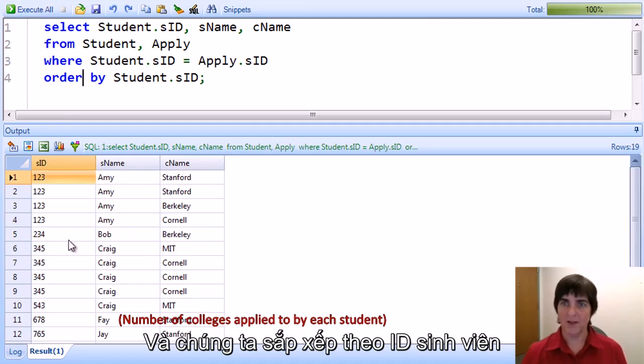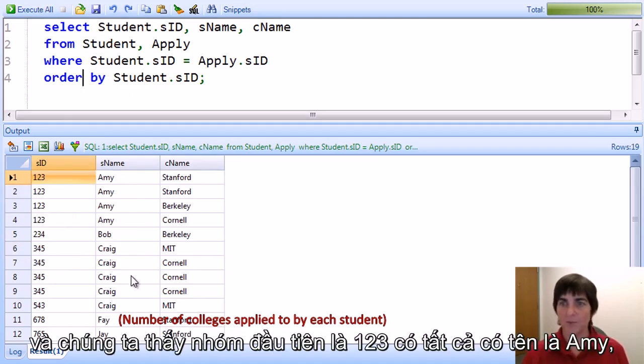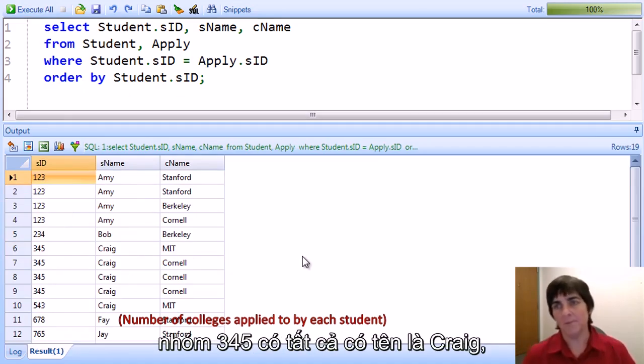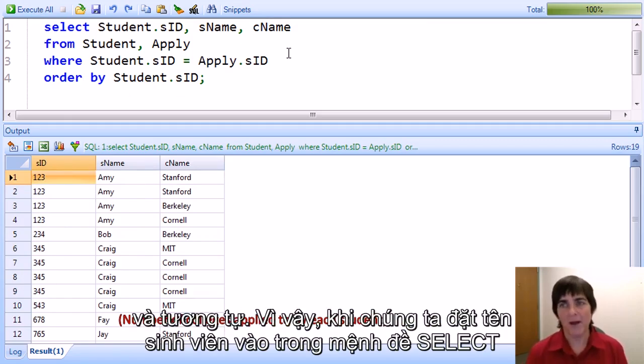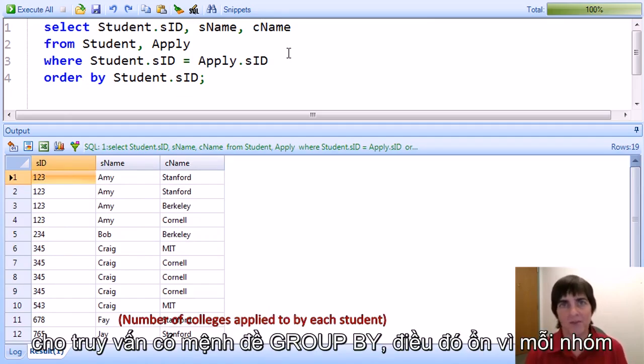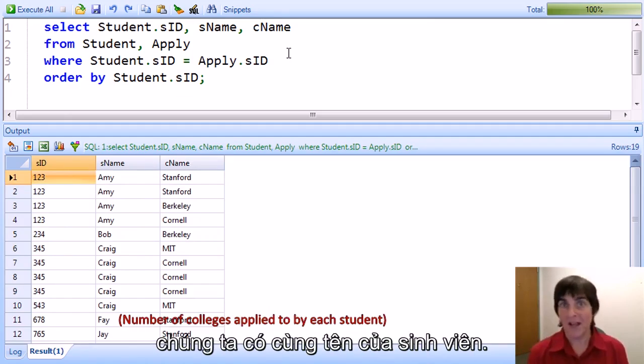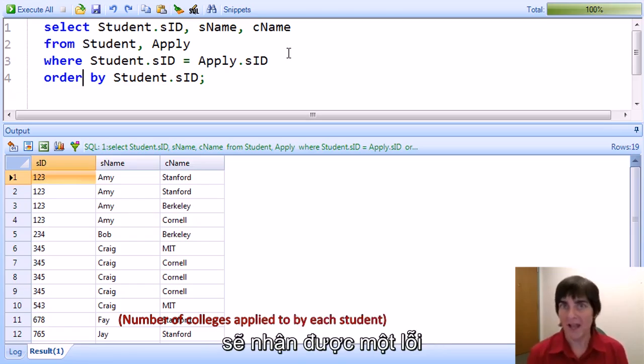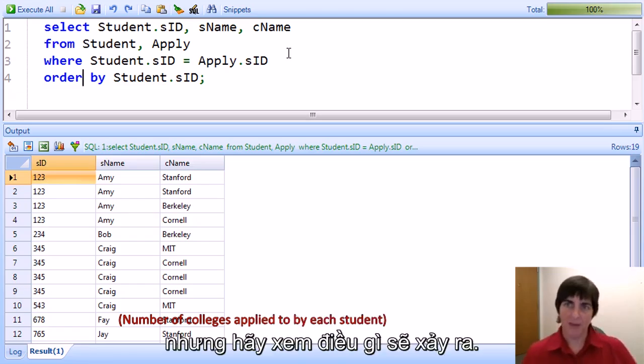We're sorting by student ID, and we see for the first group, which is 123, we have all Amy's. For the 345 group, we have all Craig's, and so on. So when we put student name in the select clause for our group by query, it was okay because for each group, we had the same name of the student. When that's not the case, we should presumably get an error, but let's see what happens.